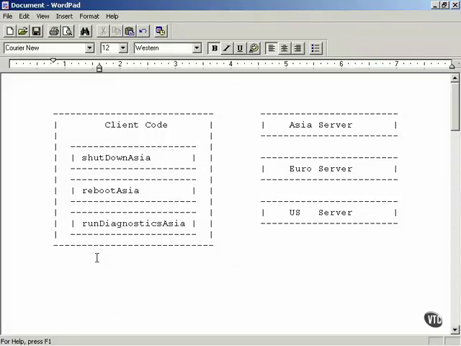Okay, now we're going to create the invoker and test out our command design pattern implementation. We've created the receivers, we've created the commands. Now it's time to create the invoker and test it out. You can load the commands into the invoker and then run the commands by using the invoker's run method. So let's see how that works.